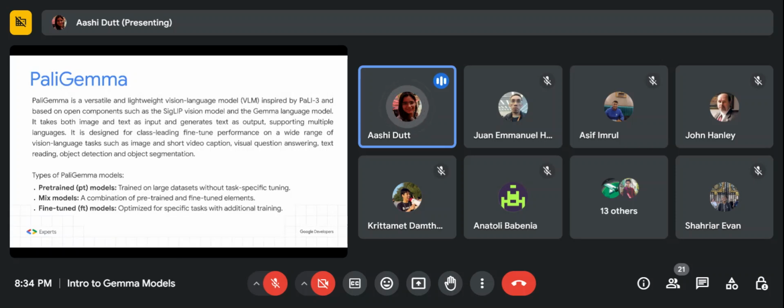There are three types of PaliGemma models. First are the pre-trained models that are trained on large datasets without any specific tuning. We have talked about it a lot. Then fine-tuned models that are fine-tuned to a specific task. But there is another set of models that is a mixed model. A mixed model is a combination of pre-trained models and fine-tuned models, so it has elements of both.